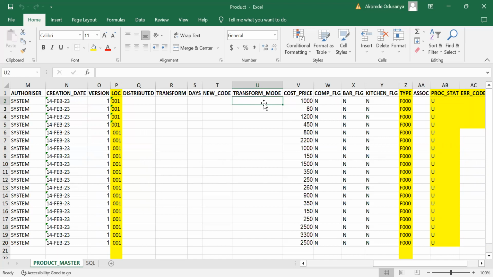I'm trying to explain this in case your product is poultry products. So this is all applicable for poultry products. If I know it's not poultry products, all this should be left as none. Don't put anything there. Now, cost price, that's the price of your product.